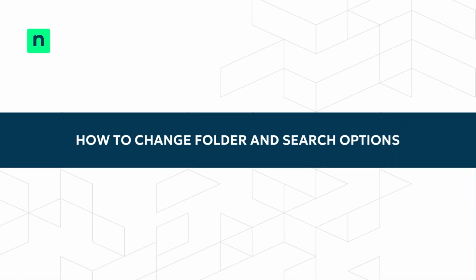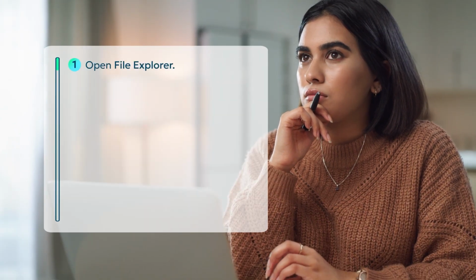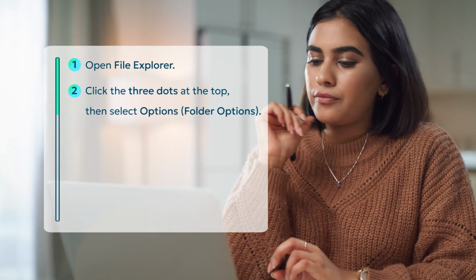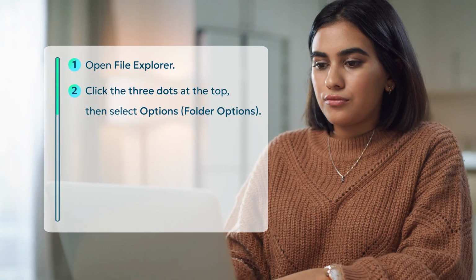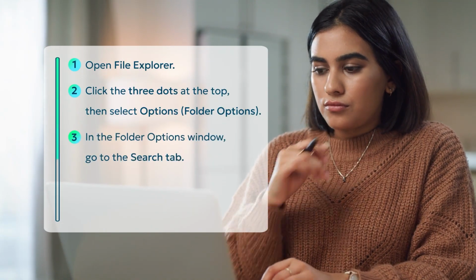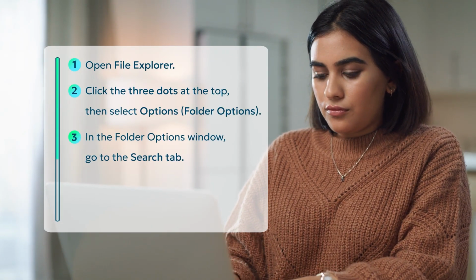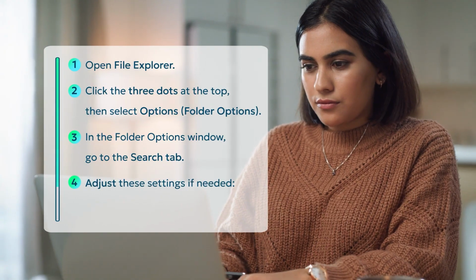How to change folder and search options. First, here's how you can change the folder and search options. Open File Explorer. Click the three dots at the top, then select Options, Folder Options. In the Folder Options window, go to the Search tab. Adjust these settings if needed.